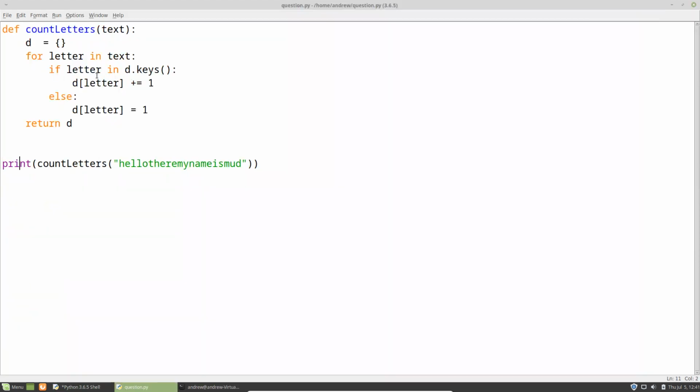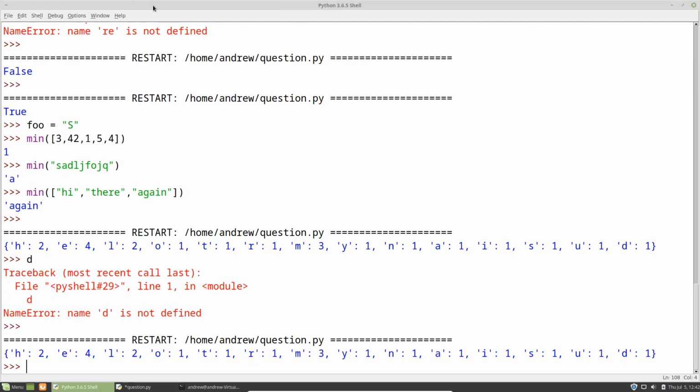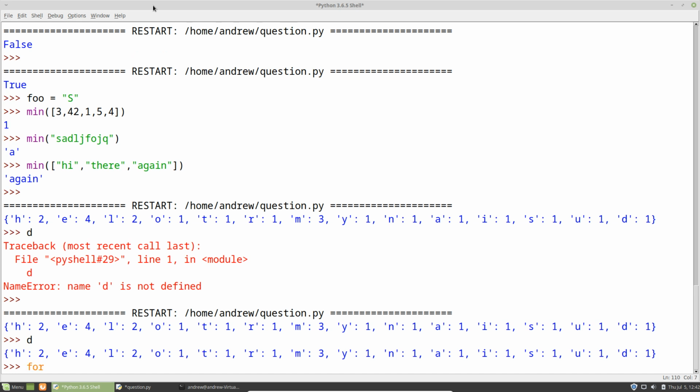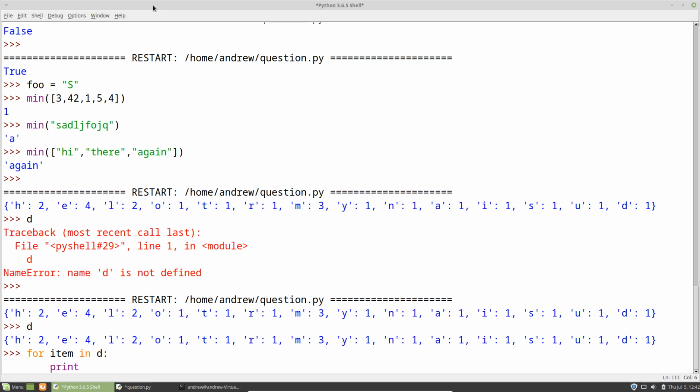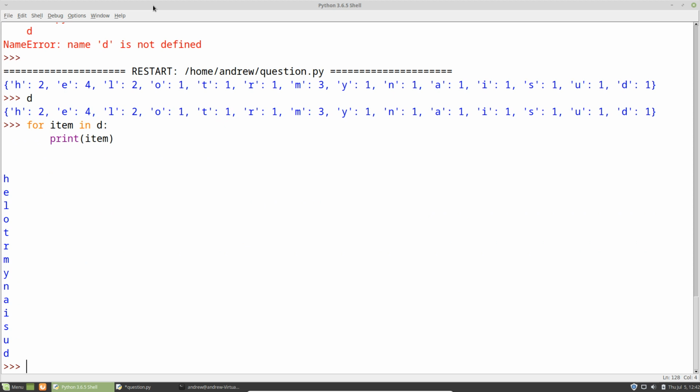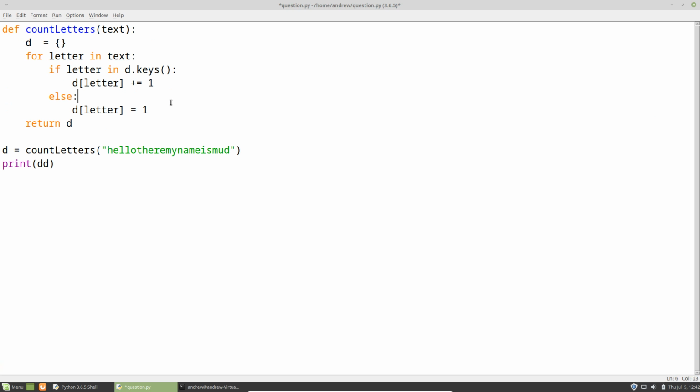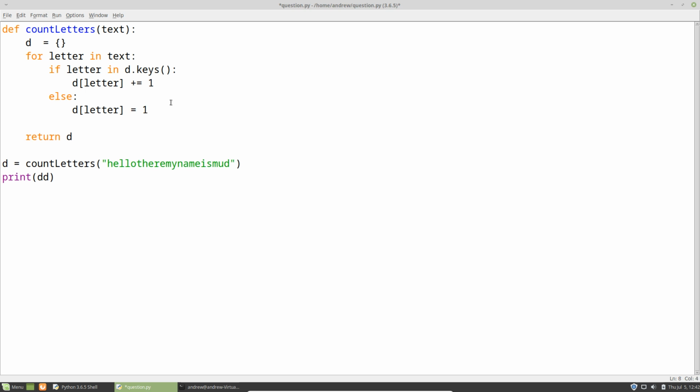Because this is IDLE, I can do stuff. This is one thing I do like about IDLE. I can do this, print D, run it again, and now I can ask what is D. Then I can go for item in D, print item, to remind you how this works. If you go through all the items, now we need to find the one with the most. We've counted all the letters. Now we've got to find the one that has the most.